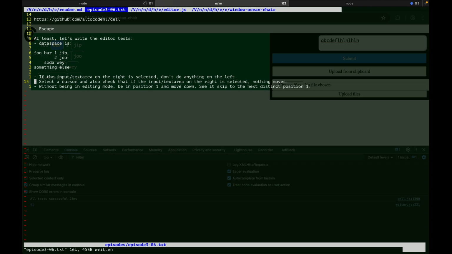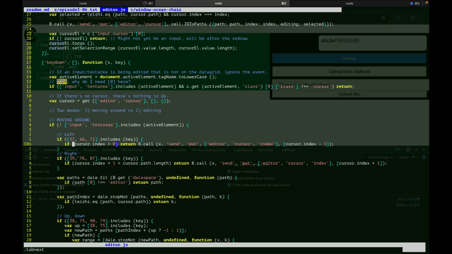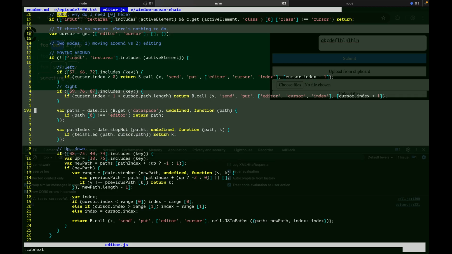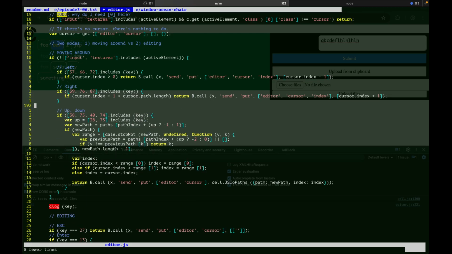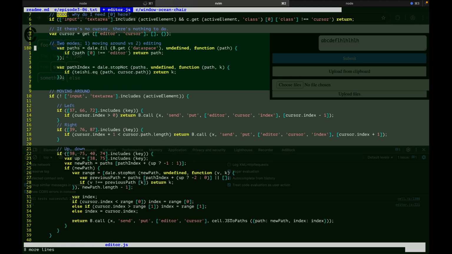So the in position 1 and move down of foo bar 1 yib. Boom. And now it's horribly inefficient. Bear with me.